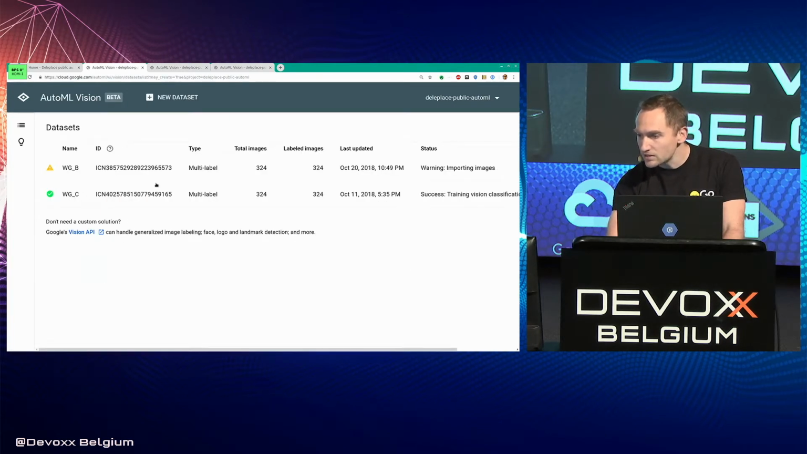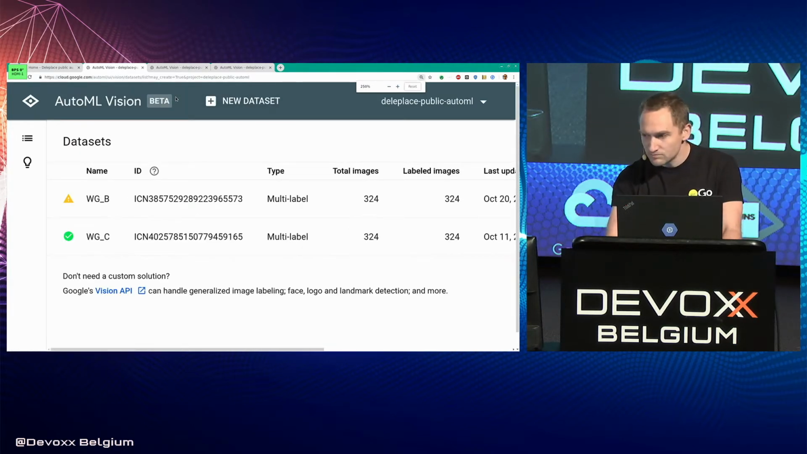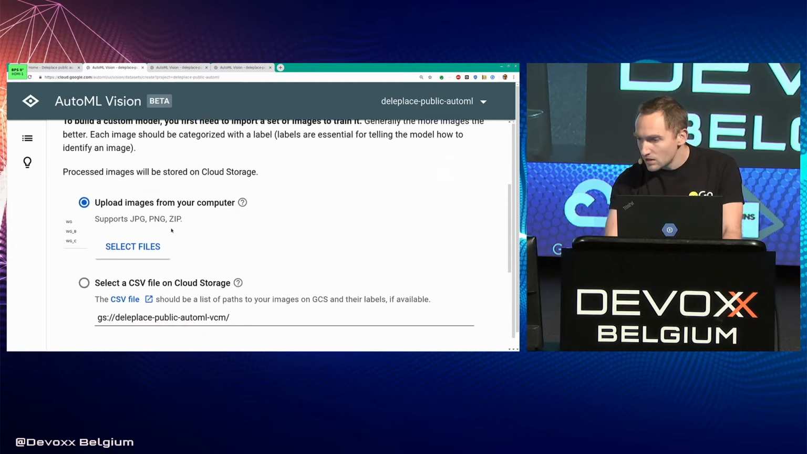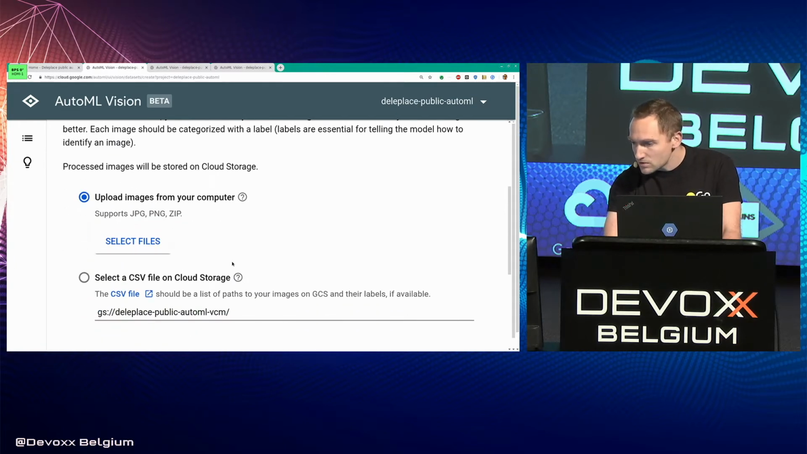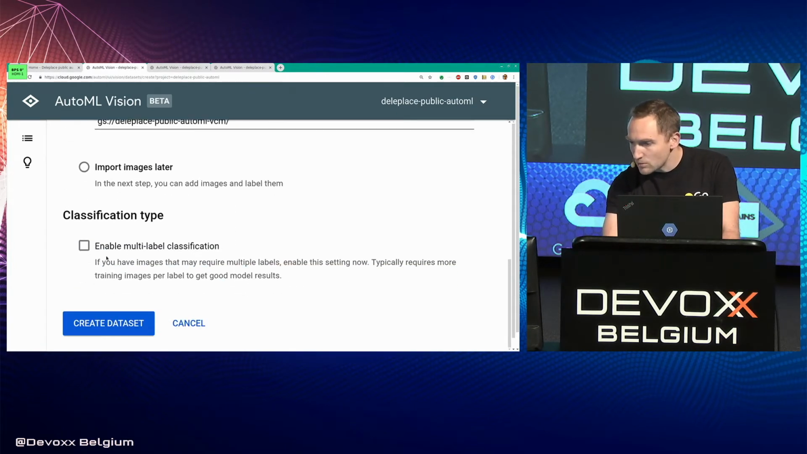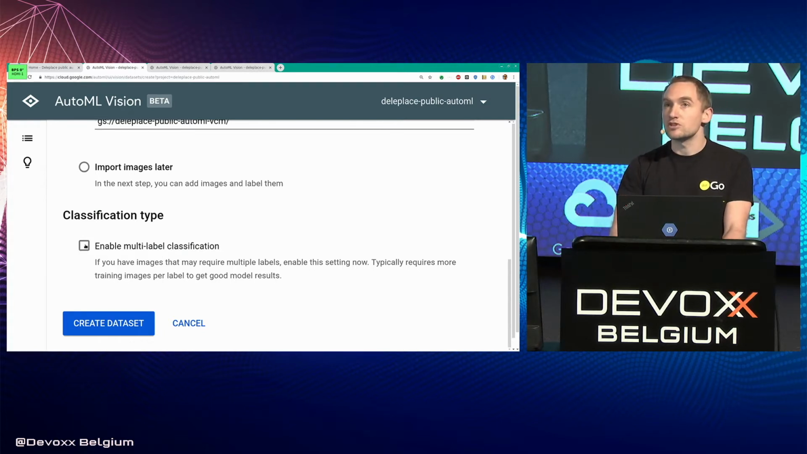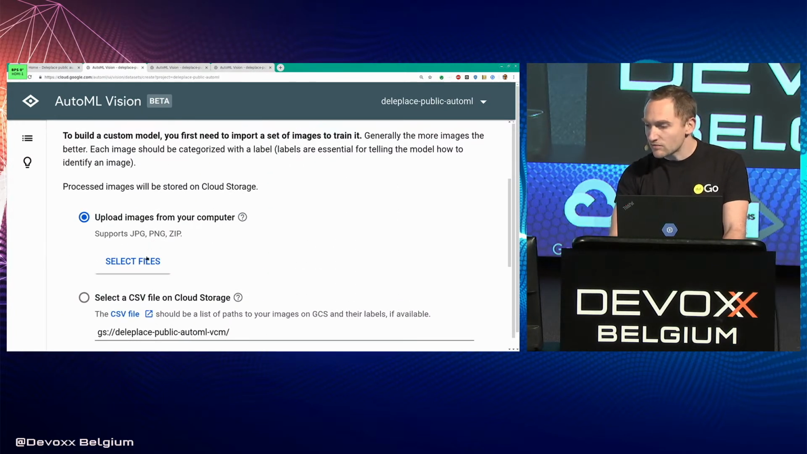Did I click? Yes. Let's create a new dataset. It's a little bit small. Here it's better. New dataset. Let's call it WJ. OK. And it's important that I select the checkbox Enable Multi-Label Classification, just in case a picture would feature both Wallace and Gromit. OK. And then I will select some files, some input images.